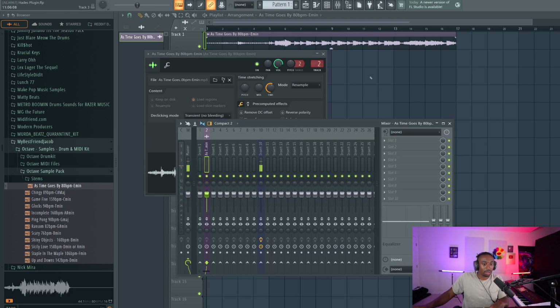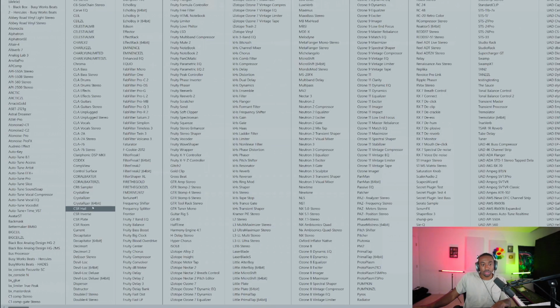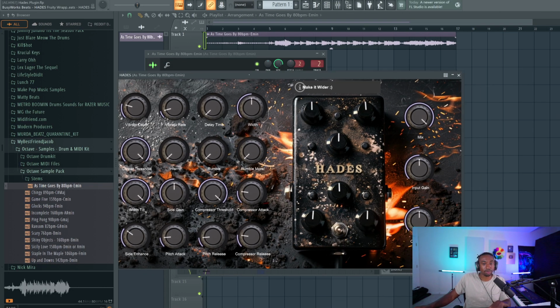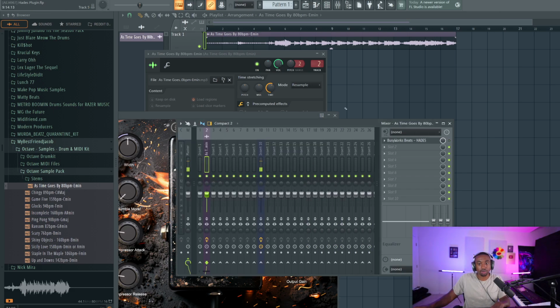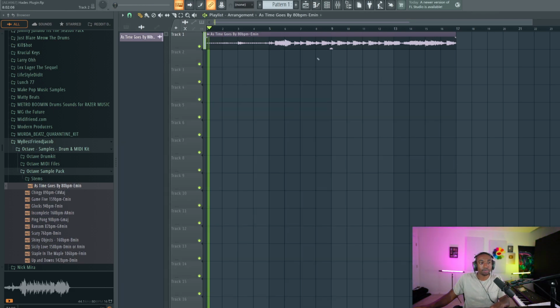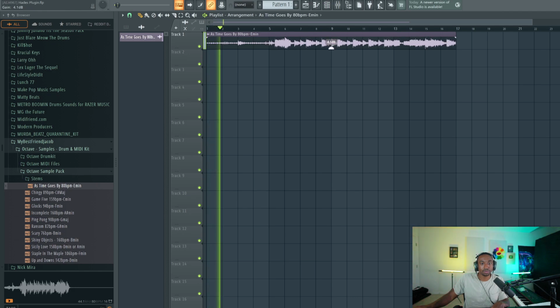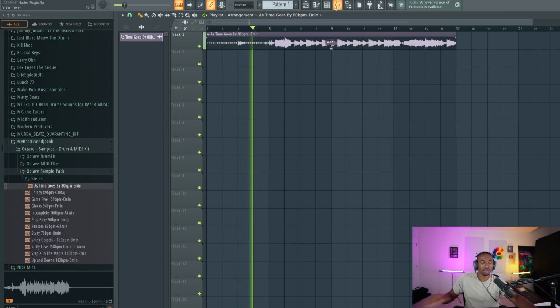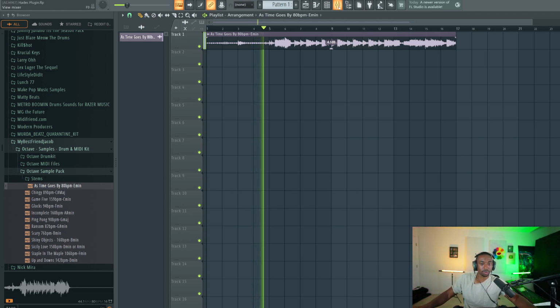Let's hit Control L to send it to the mixer. And let's just see what Hades can do to this sound. Okay, so every sound's completely different. We're going to treat it different, but first let's turn it off. Okay, so I'm listening to the texture of the melody.